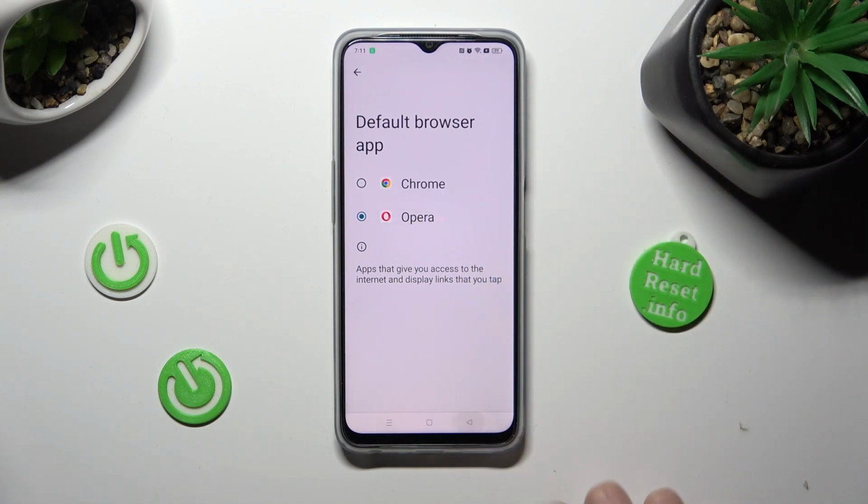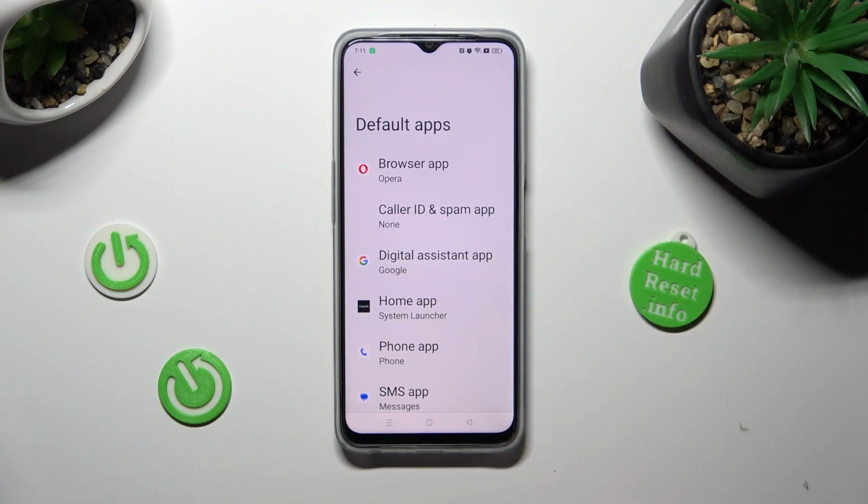And go back. As you can see, after that, my default app has changed.